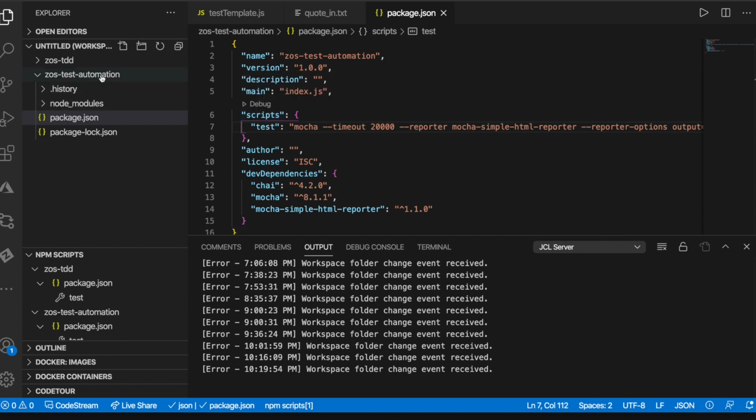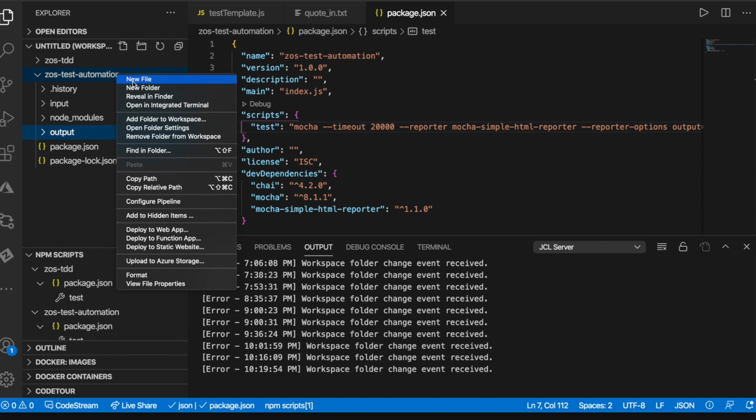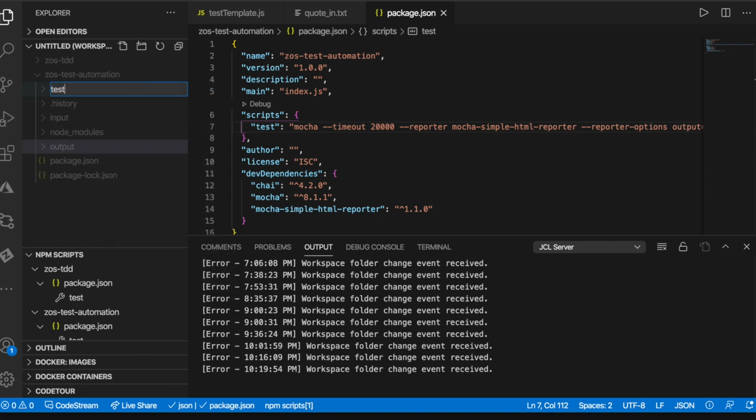Next, we'll start creating folders to hold our input test data. Let's create another folder to hold our output for test evidence. And finally, let's create a folder that will hold our test scripts.